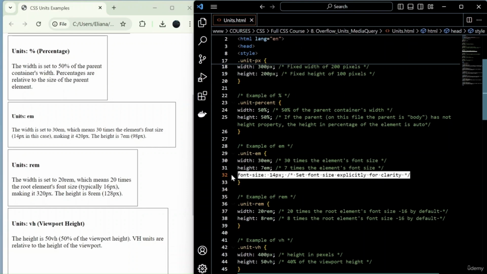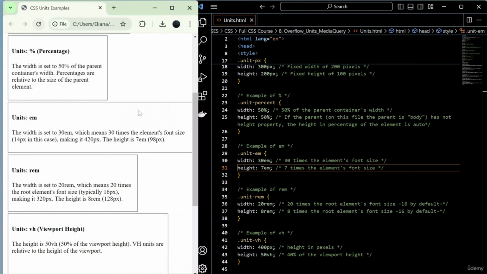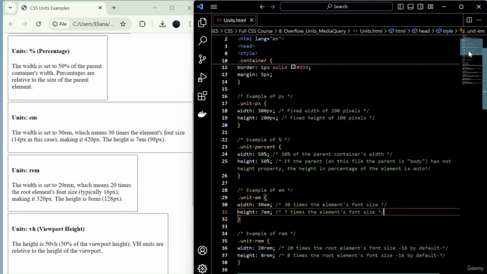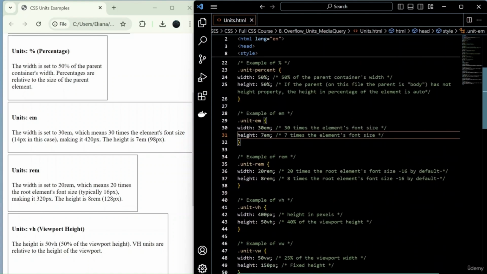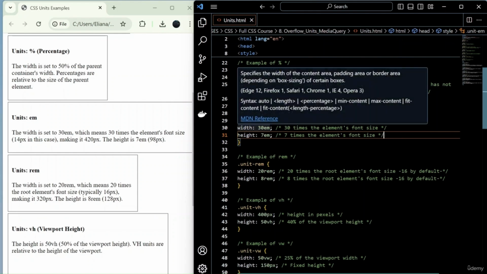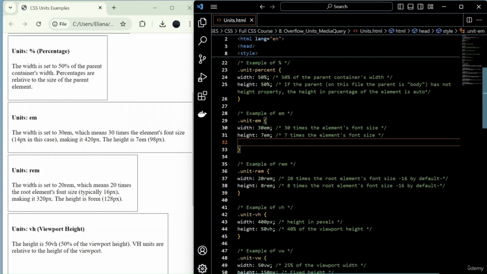In case we don't add any font size, let's say for this box, it's going to take the default font size. In the beginning we didn't add any font size for our body, so by default it's going to be 16. So it's going to apply either the default size, or if you added a font size inside the element, it's going to take that font size as a reference.